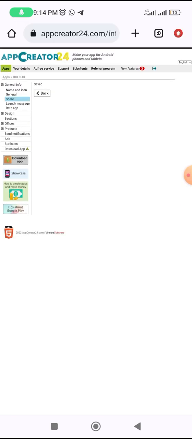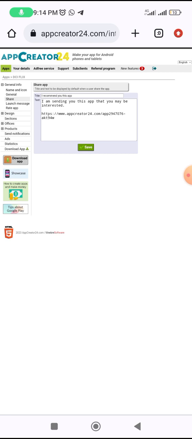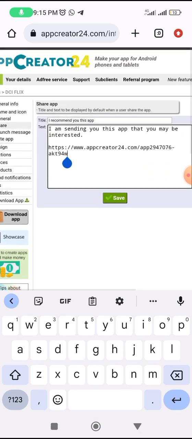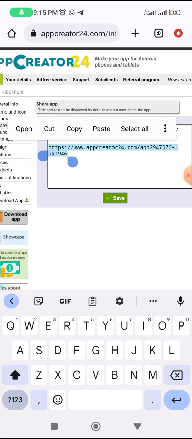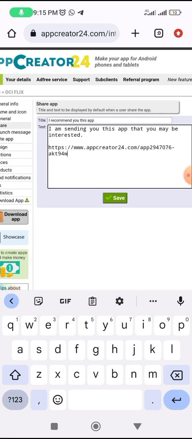So let's go over to share. This share here is for sharing your app. This is the message that people will see whenever they click the share icon on your app. It says here, I am sending you this app that you may be interested in, and this is the app link. If your app is already on Google Play Store, you can just copy the link and replace it with this one here. But we are not going to do that because we just created this app. We have not uploaded it to Google Play Store yet.